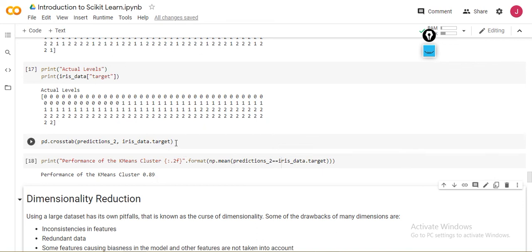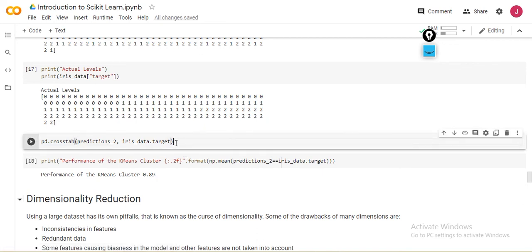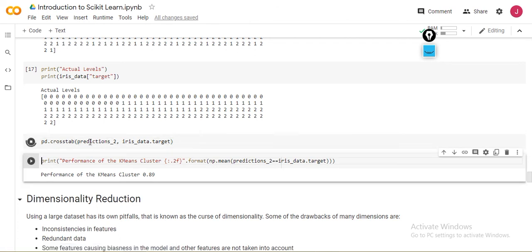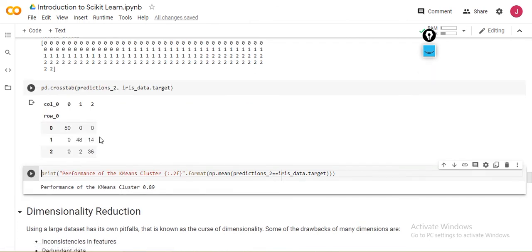You can also use the pandas crosstab function and check where it has misclassified. Here you can see it has correctly classified all the zeros, but in the case of 1s and 2s, the k-means classifier has mislabeled some of the data. So that's it from the unsupervised learning part.